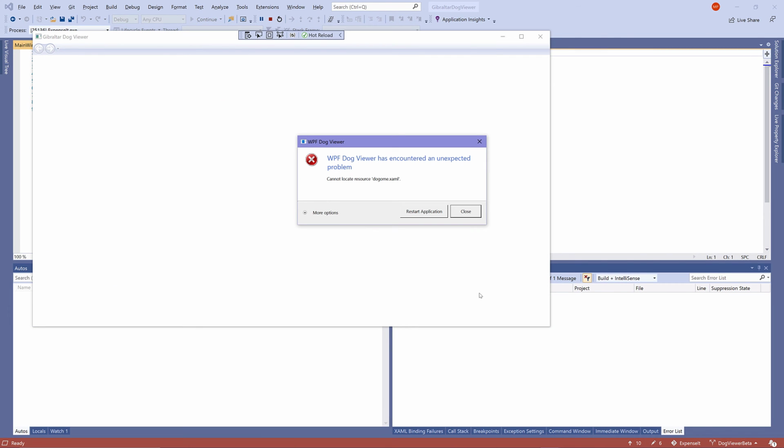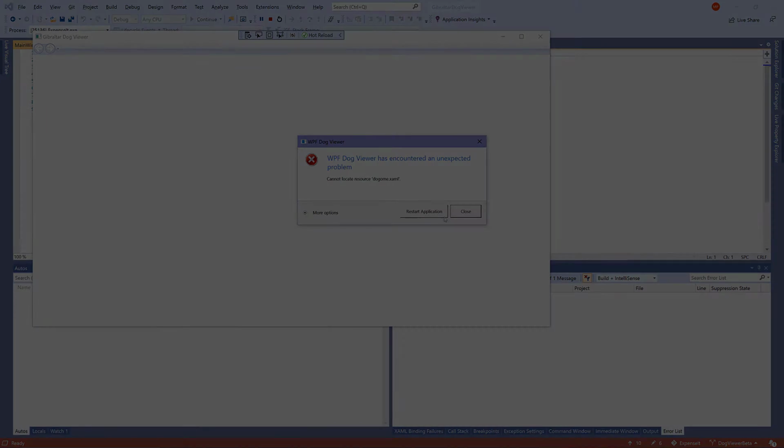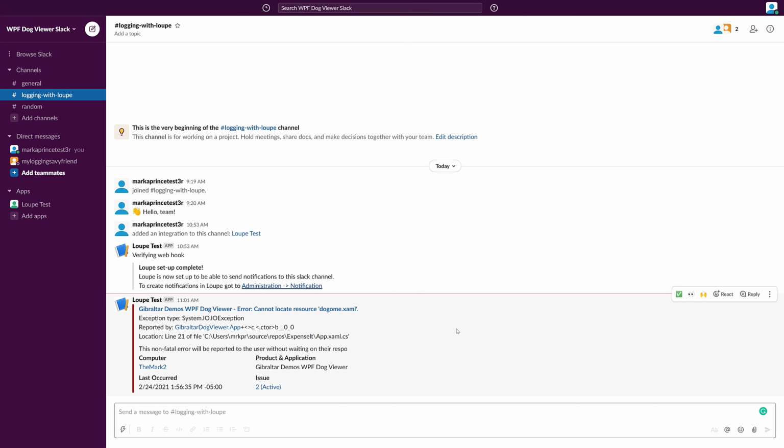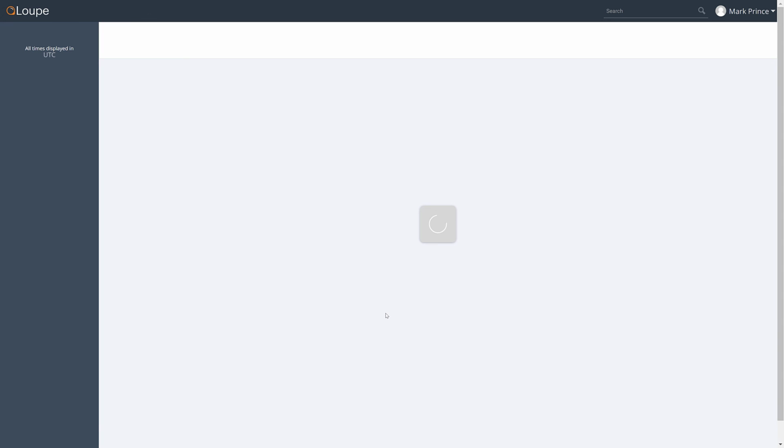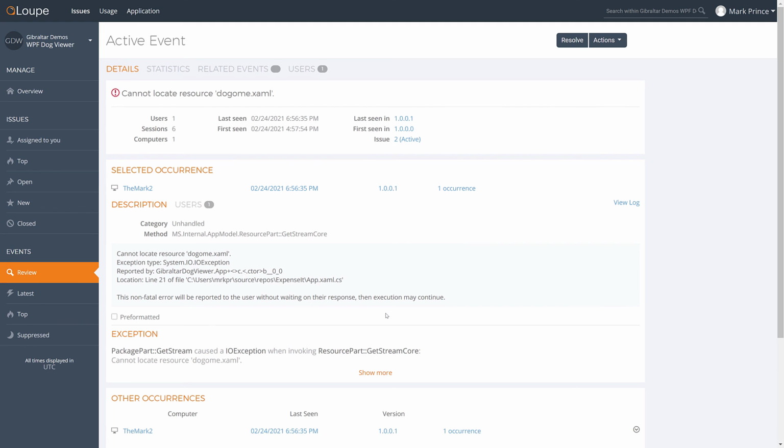We didn't fix that, huh? I just got an error notification in my Slack channel from Loupe. I'll click on the link and it'll take me right to the event. Thanks to Loupe, I can get error notifications when I want them, where I want them.